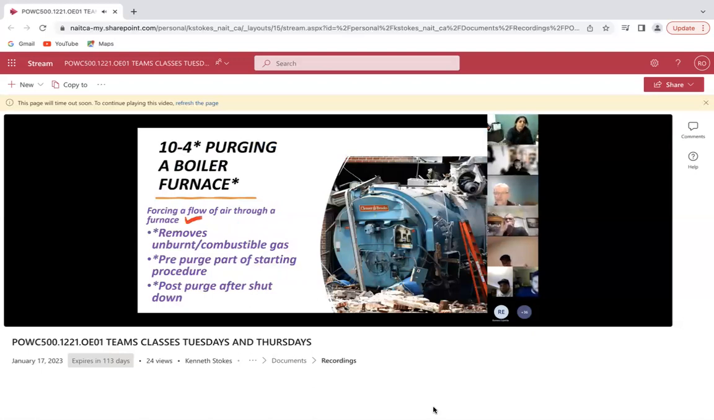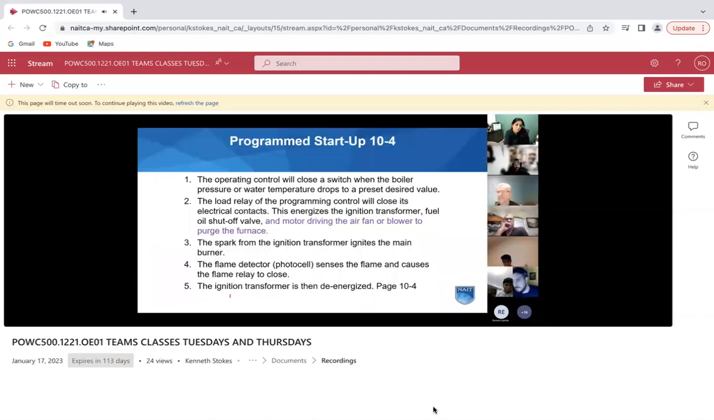So forcing the flow of air through a furnace removes the unburned combustible gas. Pre-purge is at the beginning, and at the end, there will be a post-purge cycle. Okay.